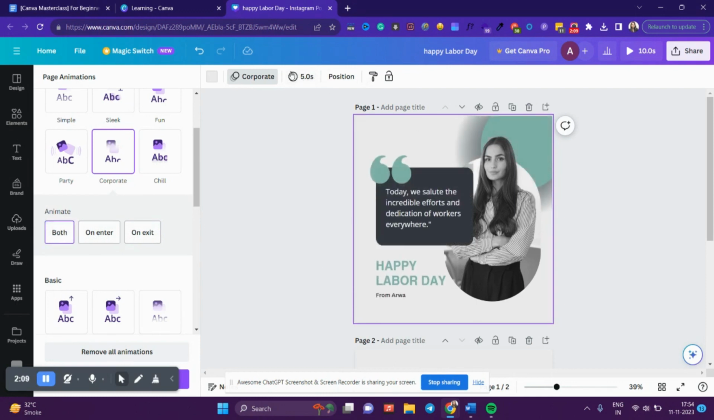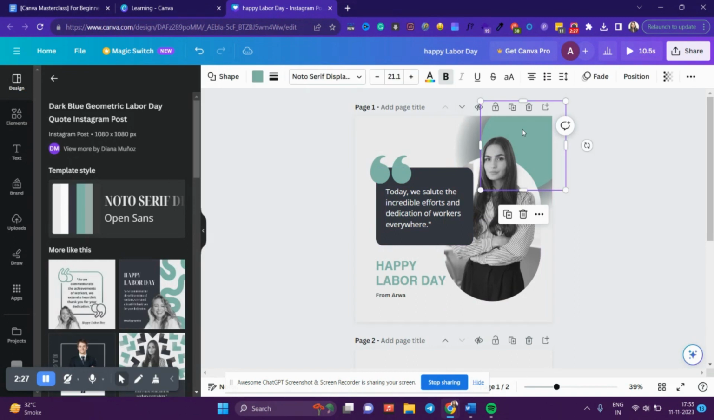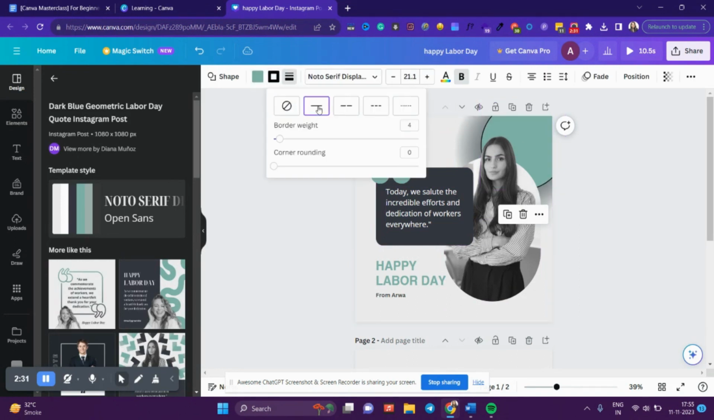You can even set the editing timing over here. So if I want to play the whole thing for like 6 seconds, 2 seconds, 3 seconds, and apply it to all pages as well. This is pretty self-explanatory and it's easy. So you can change the colors, and you can add the border from here. You can adjust the weight of the border as well.